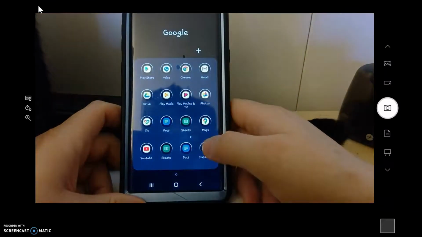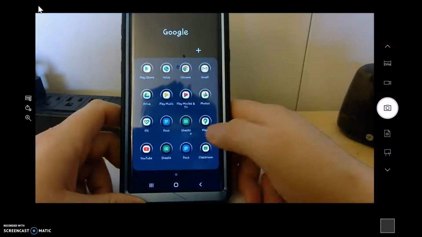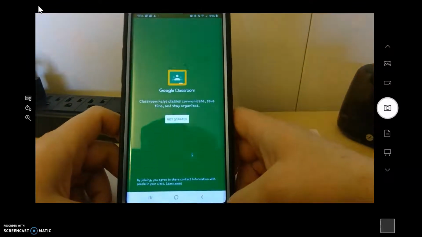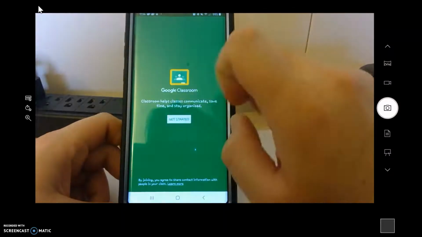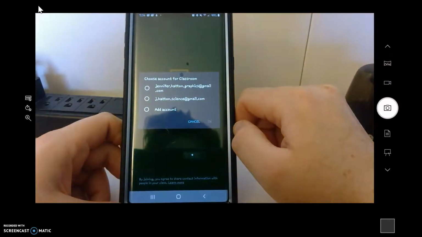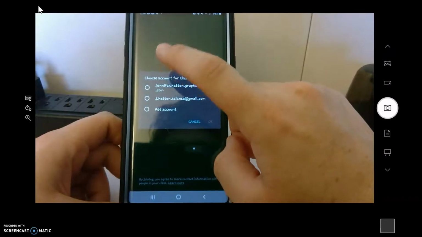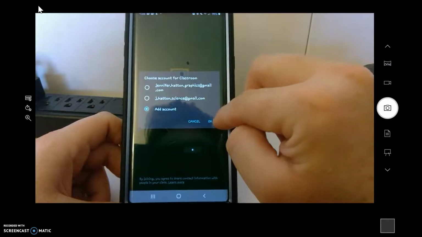So, what I'm going to do is open up Classroom. Hey, let's get started. It prompts me for an account. I think on Apple they don't prompt you for an account. I'm going to go add account.